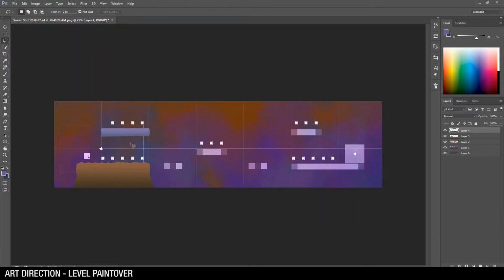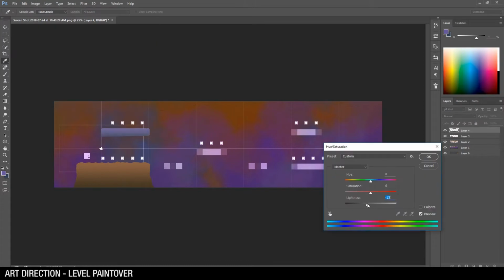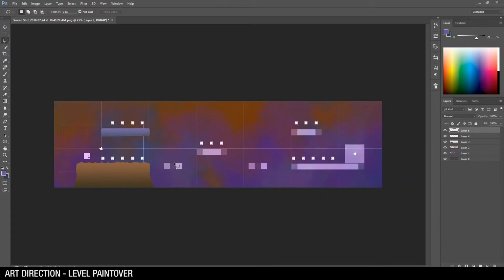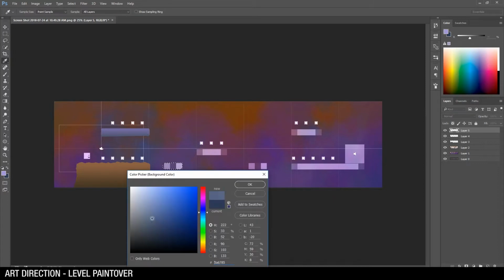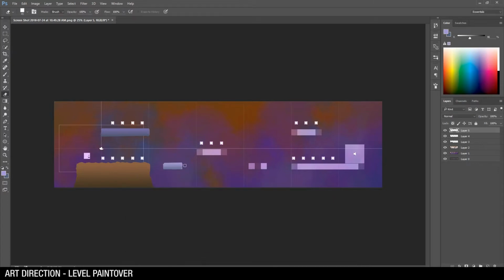In general, I like to build from the back to the front, so from the background to the foreground. However, in this particular case, I'm just quickly blocking out the gameplay elements, the platforms that the player will actually interact with, so that I don't forget about them when I'm designing these levels.